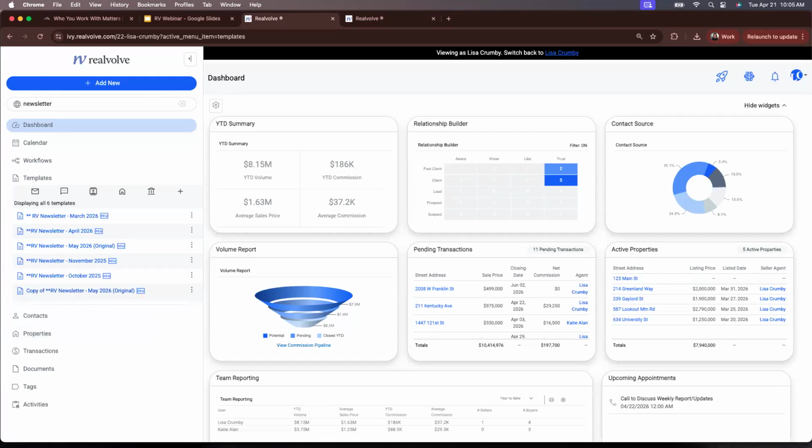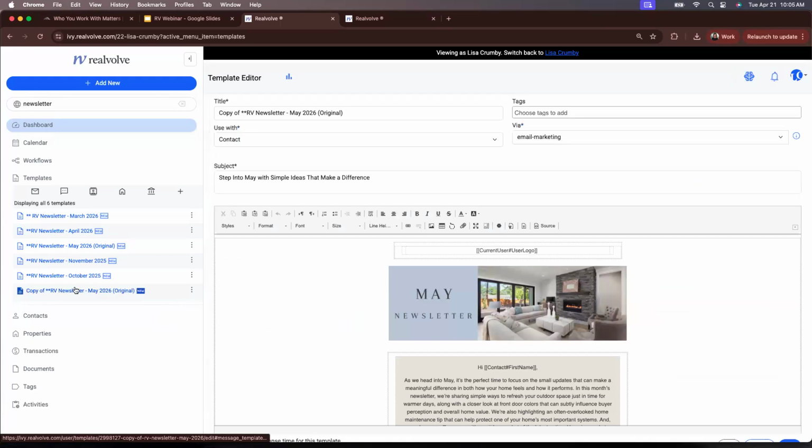So just wanted to show you that I do that myself, and I've coached a lot of other agents to do it, and it works much better. So let me go ahead. I'm going to go into the copied version, and I'm going to begin my editing process.